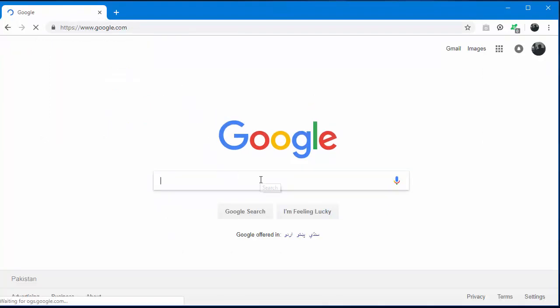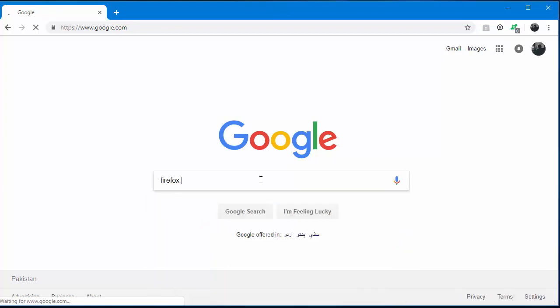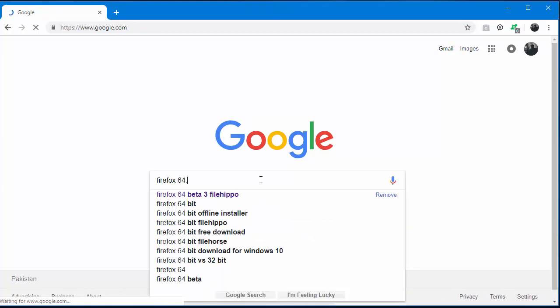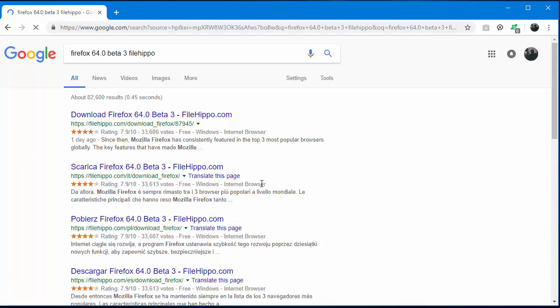Here in the search bar you have to type Firefox 64.0 beta 3 file hippo. You have to type here Firefox 64.0 beta 3 file hippo and hit enter. After typing this text, hit enter. It's loading. From here you have to open up the first link. You can see the link right here on your screen, so just click on it.